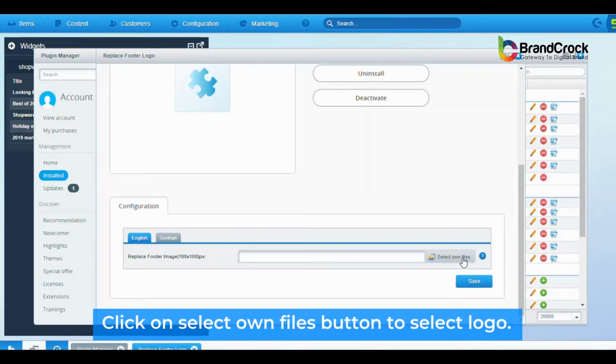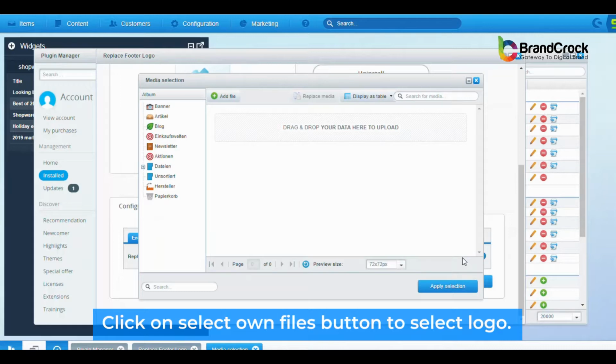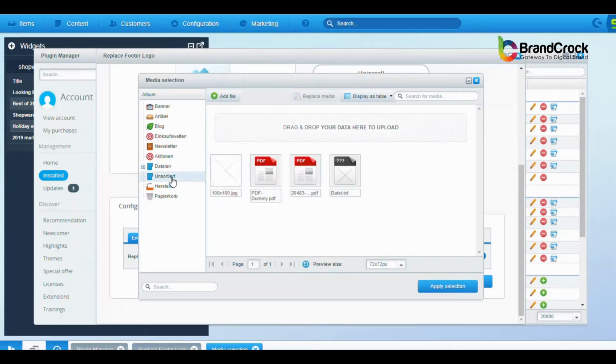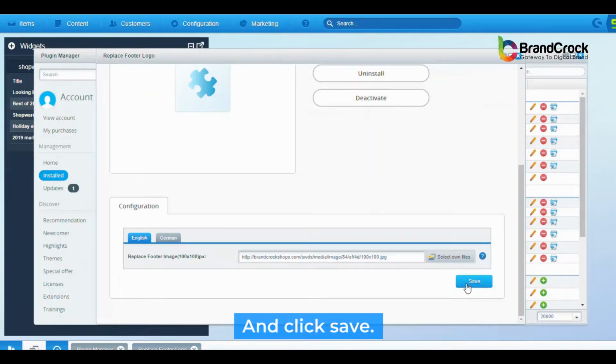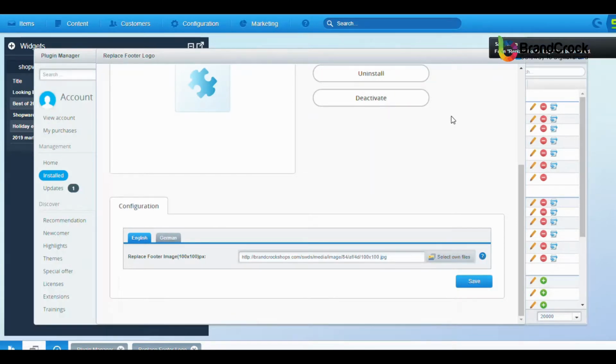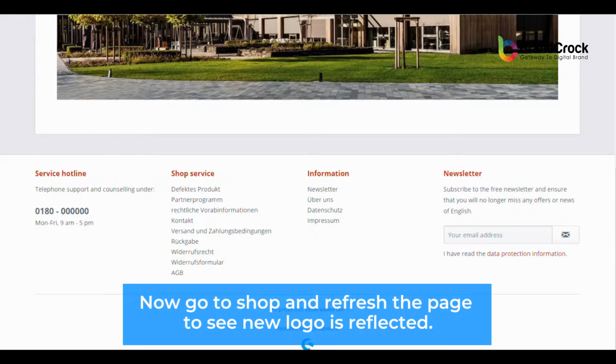Click on Select Own Files button to select logo. And click Save. Now go to Shop and refresh the page to see new logo is reflected.